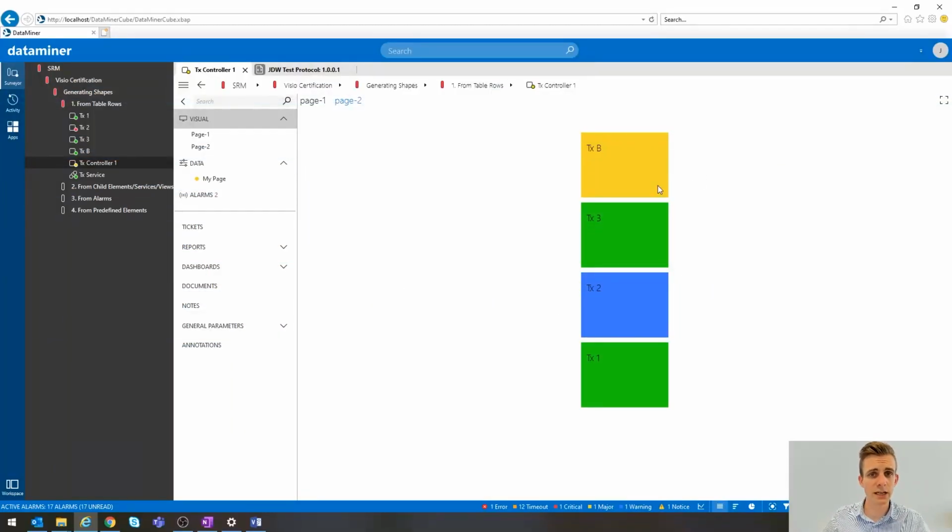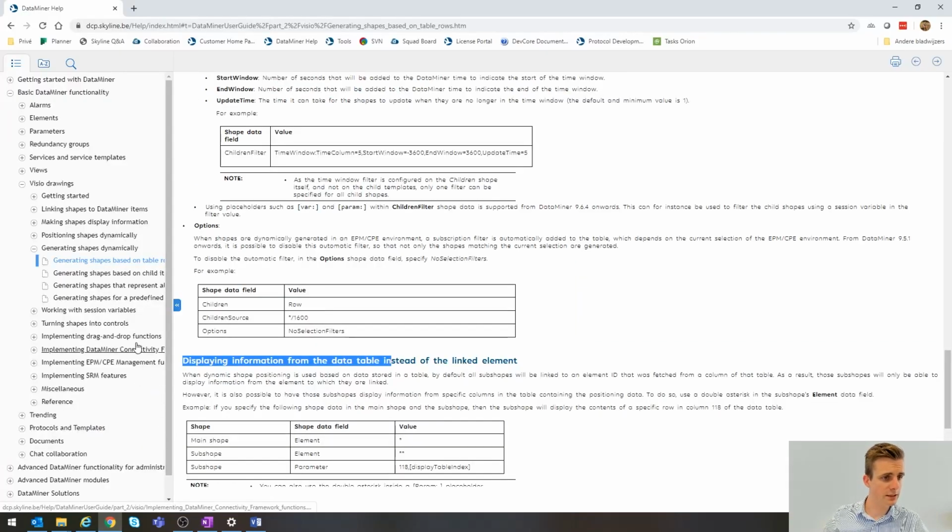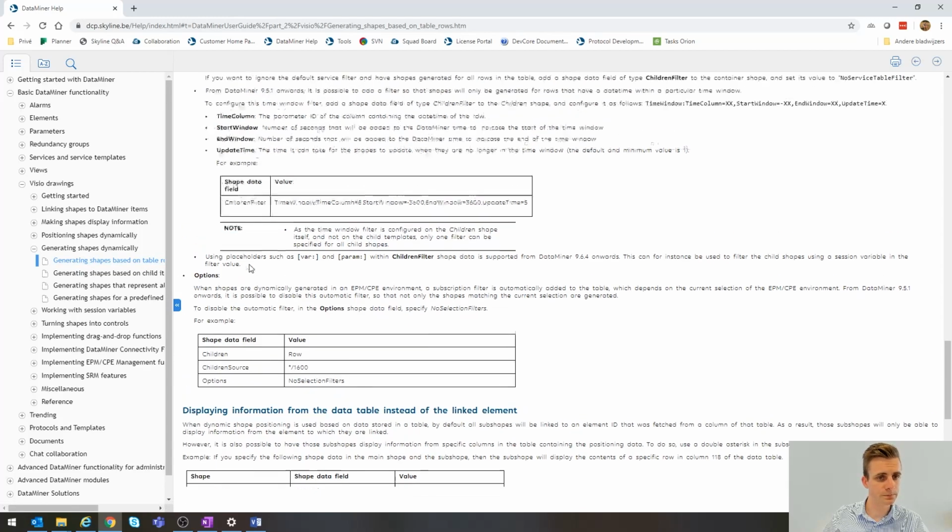But like I said, we have many more shape data fields that can be added to our shapes to further fine-tune the look and feel of those shapes. You can find all of them in the DataMiner help. Where can you find them? Under the section Basic DataMiner Functionality, Visio Drawings, Generating Shapes Dynamically, and finally under the section Generating Shapes Based on Table Rows.